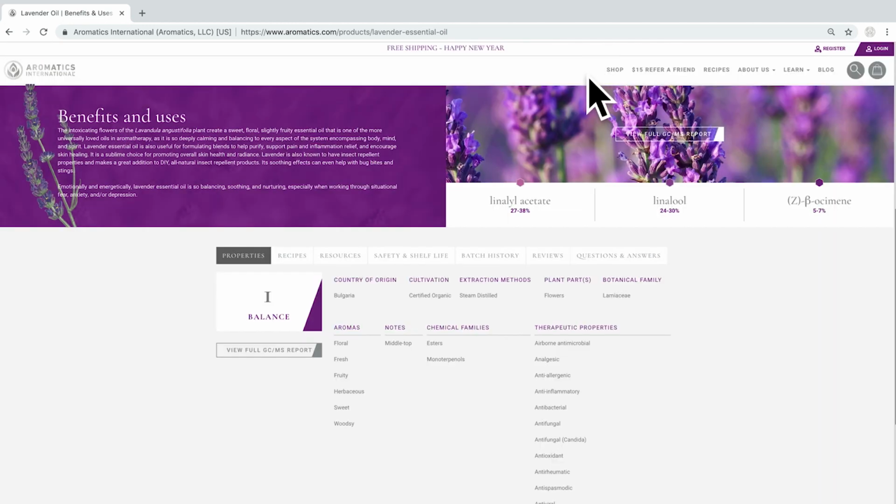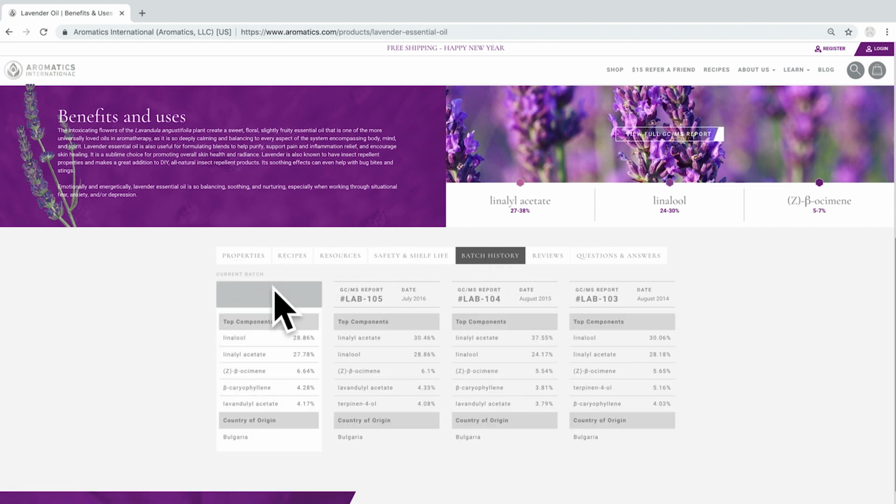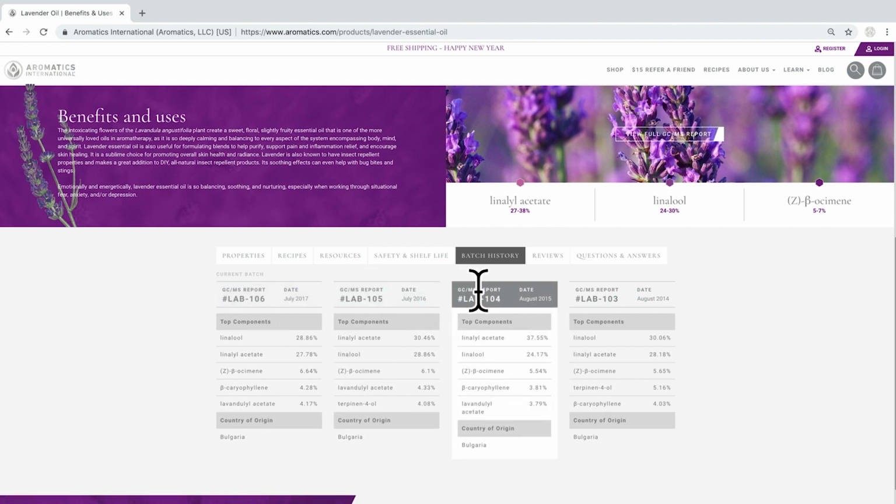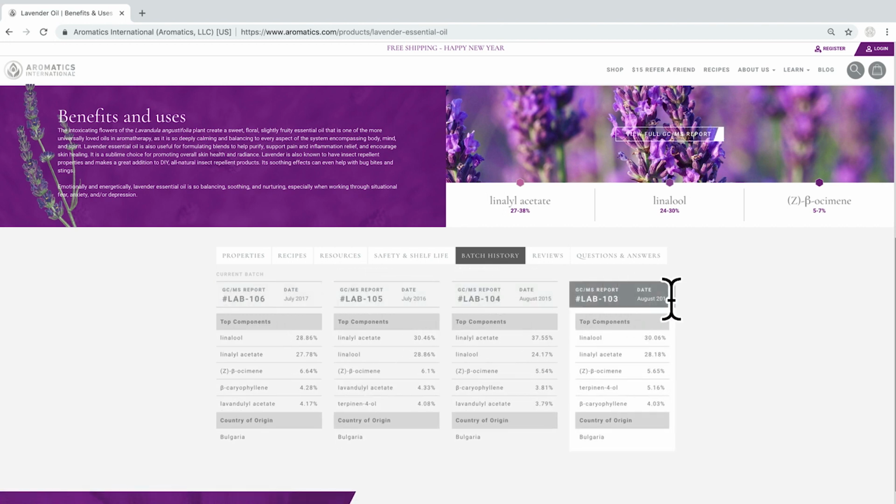Lastly, if you're only concerned with comparing the top chemical components across batches of essential oil, you can click on the Batch History tab to reveal the top 5 chemical components from the 4 most recent batches of oil. This is a useful tool when a full GCMS analysis is more than you require for formulating your blends.